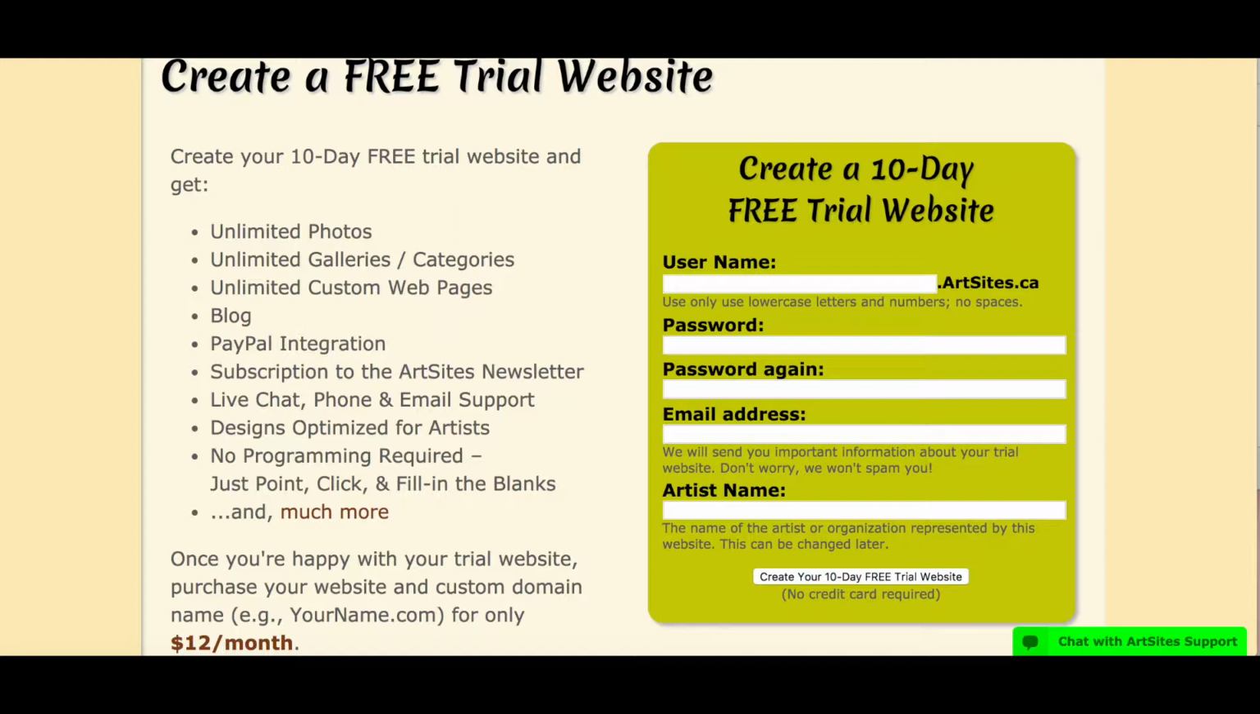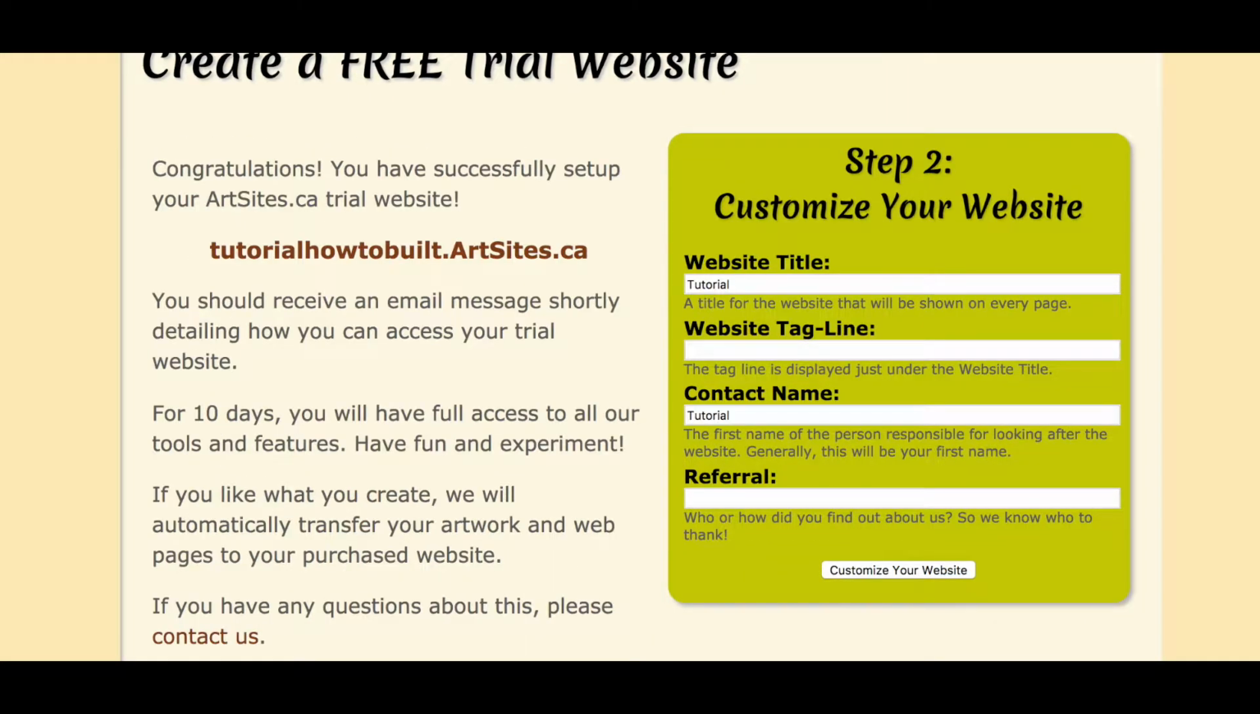And then you create your password, and then you enter your password in again, and then you link up your email address that you would like all correspondence to be sent to, and then you write down your artist name. And then after you've done all that, then you're going to customize your website.